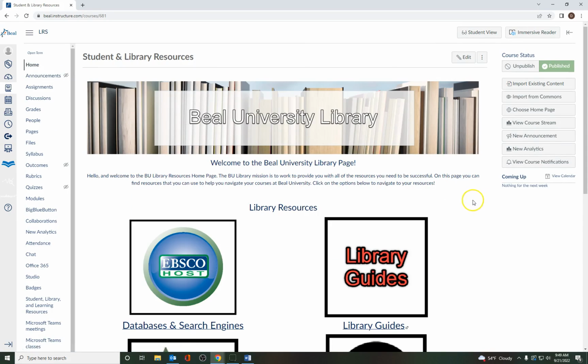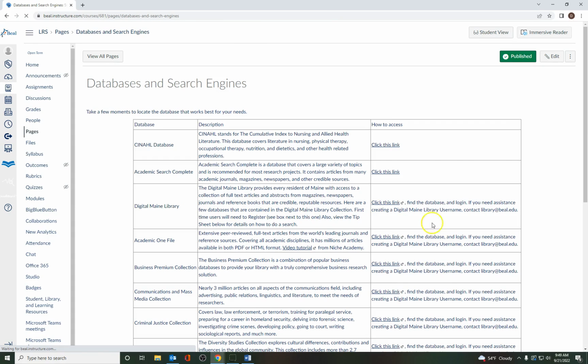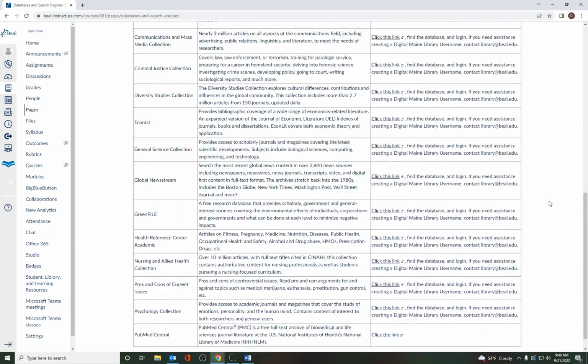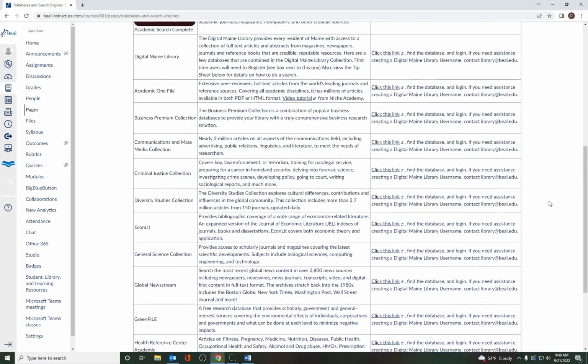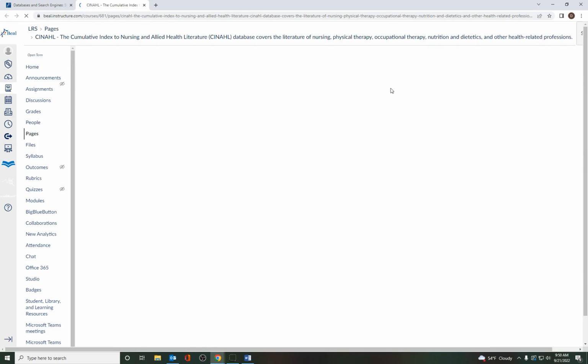You'll see this page has lots and lots of information for you, but the CINAHL database is a product of a company called EBSCO, and so I'm going to click right here on Databases and Search Engines. And there you'll see there's lots of information on all the different databases that we have available to us. As I come back up to the top, you'll see that CINAHL is the first database that you come to. I'm going to click on where it says click this link to access it, and then we'll do a sample search.